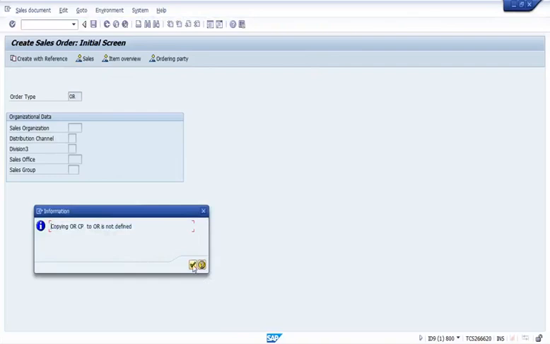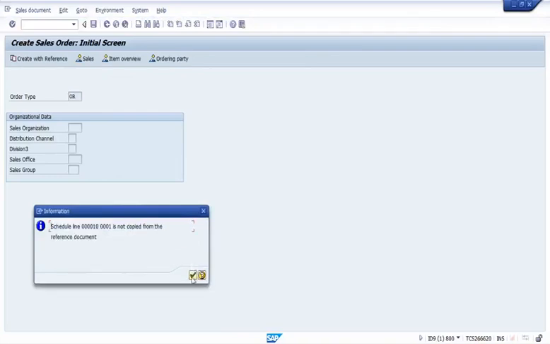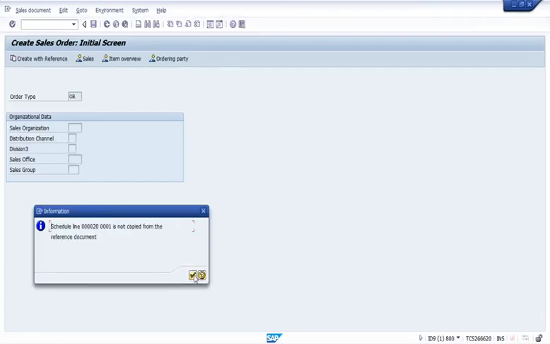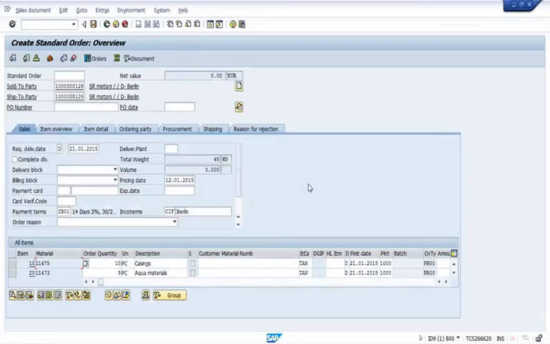The system may provide you some information. Just press enter, or the continue button. Now we can see this screen, the Create Sales Order overview screen. All this data which is already populated in the screen came from the reference sales order. So the data is already entered.